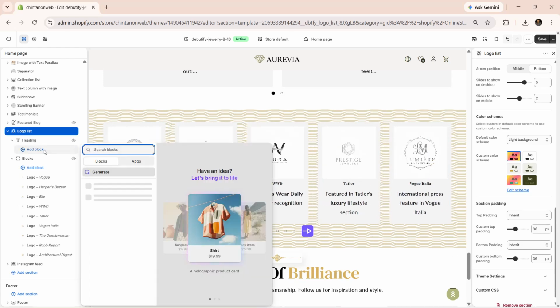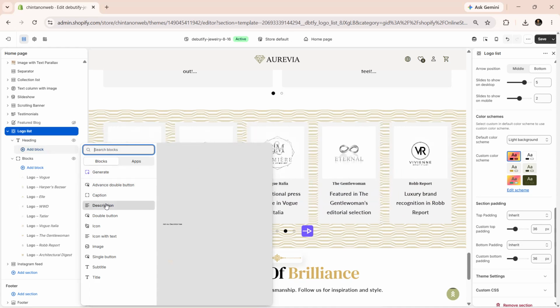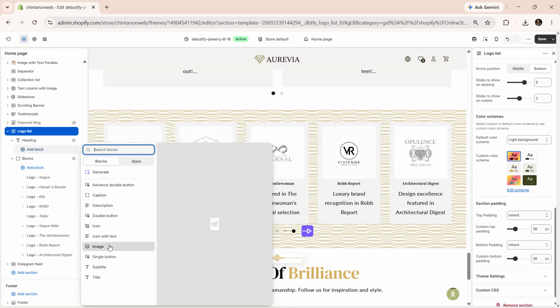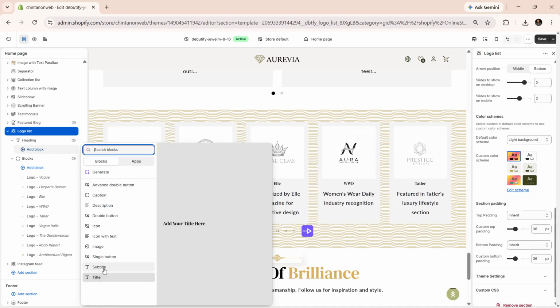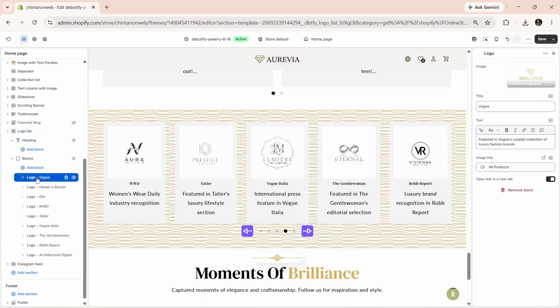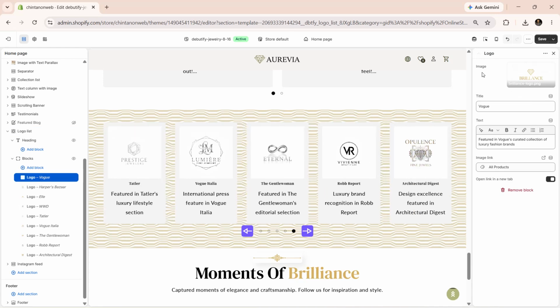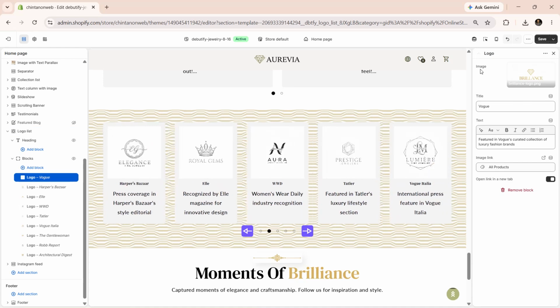You can enhance your section with blocks such as Advanced Double Button, Caption, Description, Double Button, Icon, Icon with Text, Image, Single Button, Subtitle, and Title. Each block comes with its own customization options, giving you full control over your layout. To add logos, start by inserting a logo block, which acts as the individual container for each brand or partner logo within the section. Next, upload your logo image, ensuring it is high quality and properly optimized so it appears clear and professional across all devices.